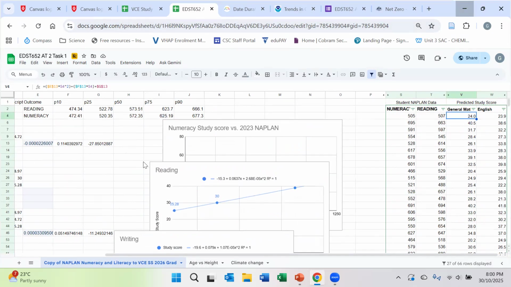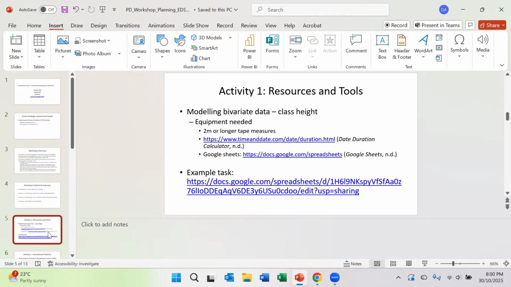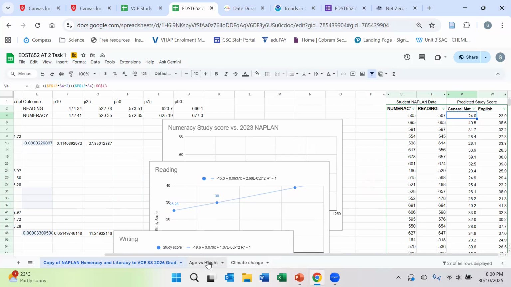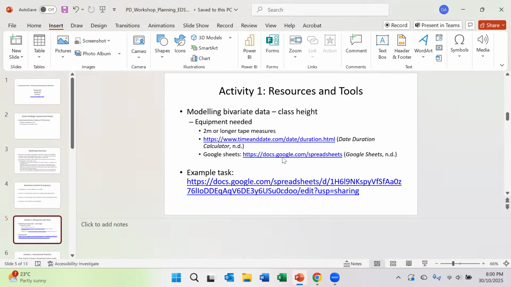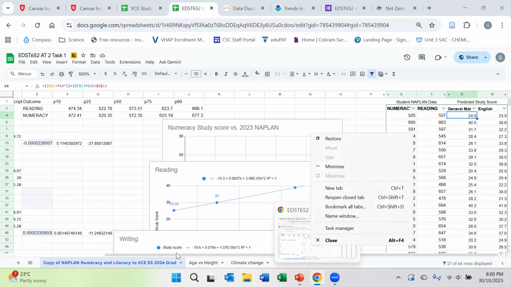Okay. So, our first activity, we're going to be looking at modeling bivariate data. So modeling class height. This is a really easy and fun activity that I think most students are going to be able to engage with. And we'll get into the what, and then we'll talk about the why. All right, so if I come back to my handy Google Sheets that I've got open, and you see I've got all the links available here in the PowerPoint as well, and so you'll have access to those links if and as you need them. PowerPoint will be available after.